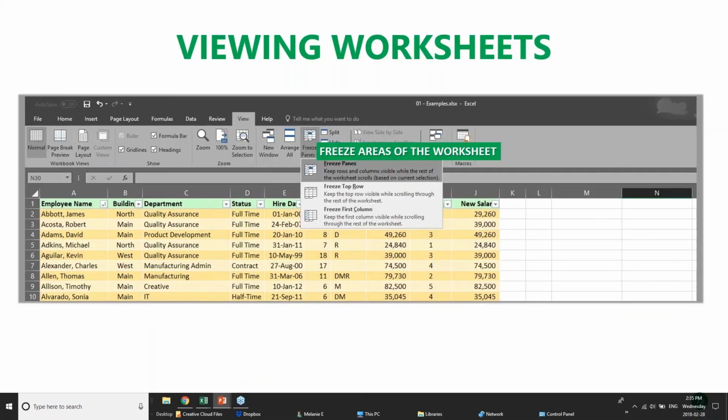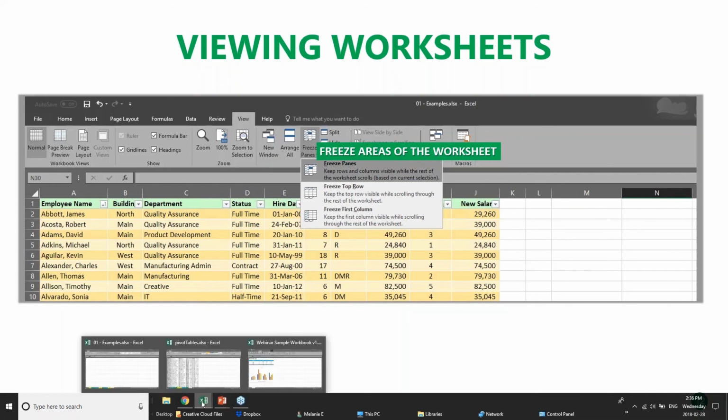So let's talk a little bit about viewing worksheets, because again, when you're dealing with a small amount of information, not a big deal. When you're dealing with lots of information, it can get a little bit unruly trying to work and manage around all these different rows and columns. So within the View tab of Excel, there's some great functionality to help you look at your information. So let's take a look at freezing areas.